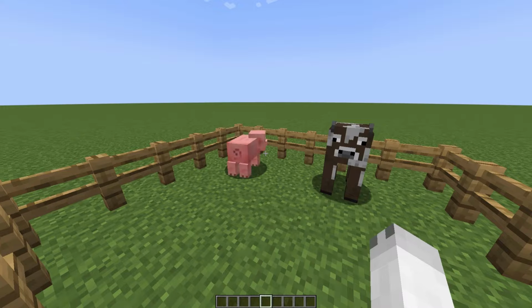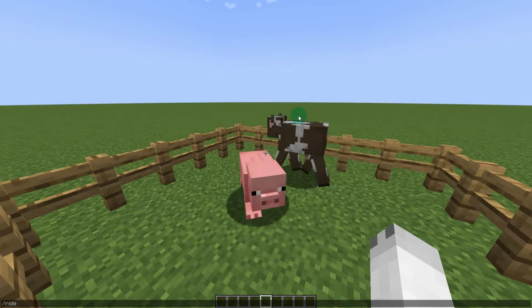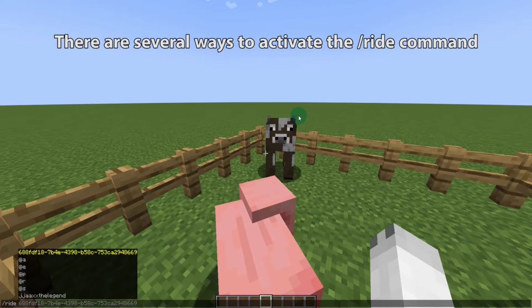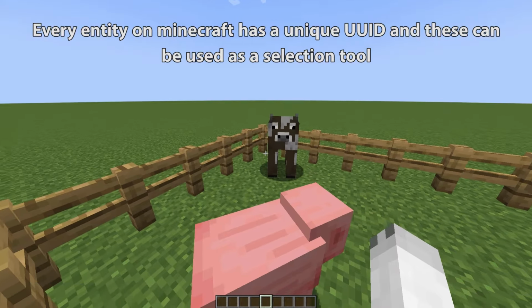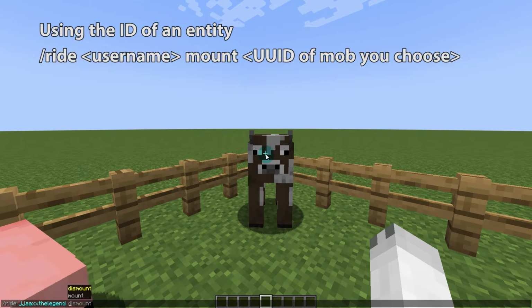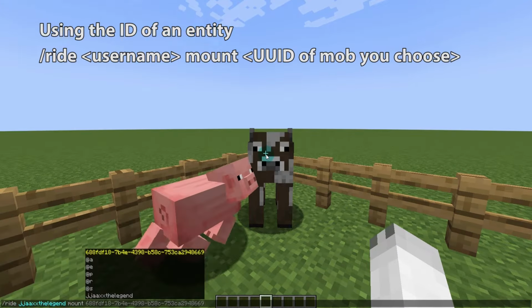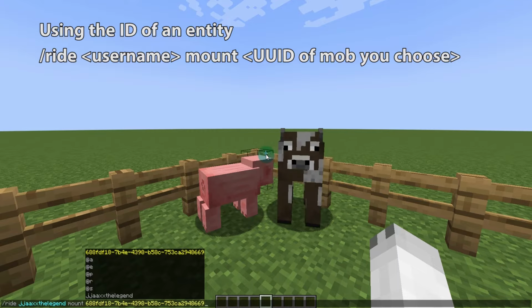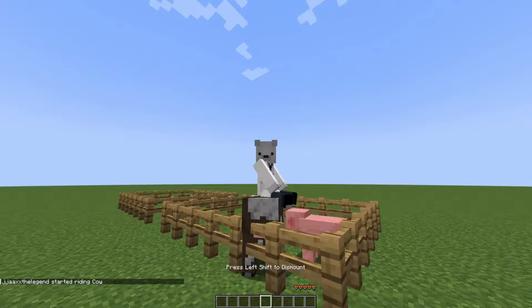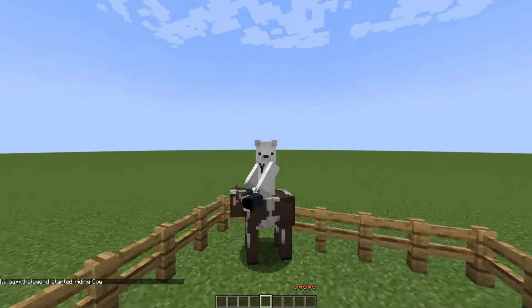So the base of this command is /ride. Now, there are multiple ways you can do this. There's lots of parameters, but we're going to start with using UUIDs. Now, I can mount any of these mobs by doing /ride, space my name, then mount. Then while looking at the mob, I'm going to tab to where I get the UUID, and you can see it's right here of the cow. Now, if I hit enter here, you can see I mount onto this cow right like that.